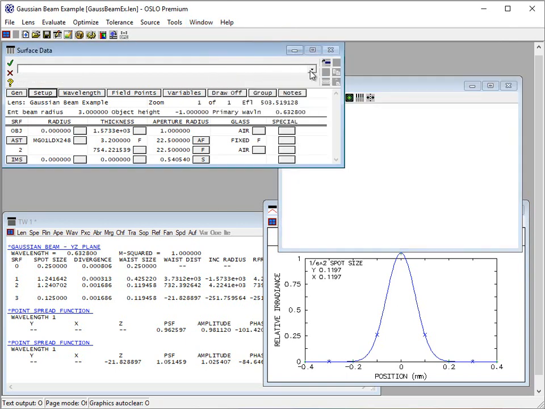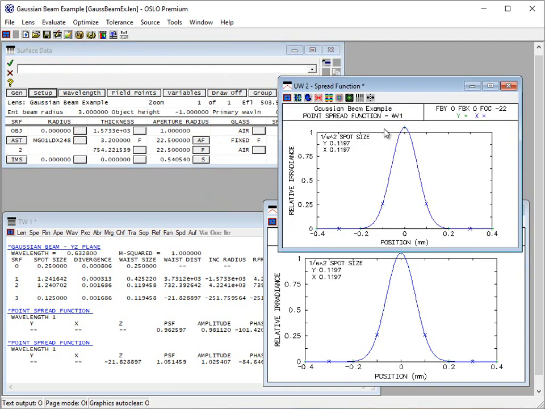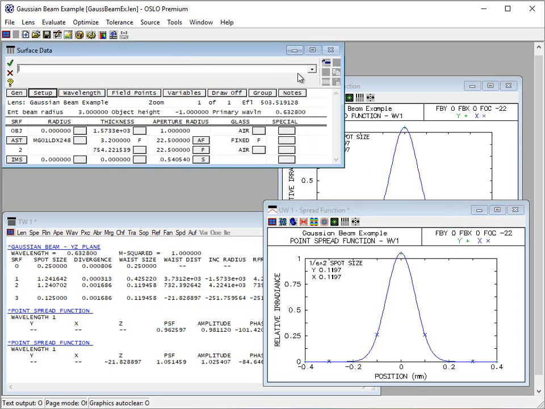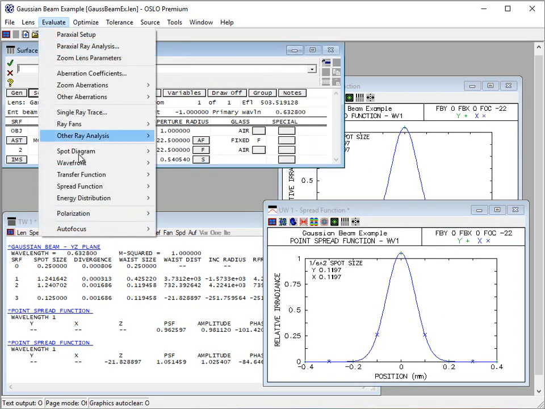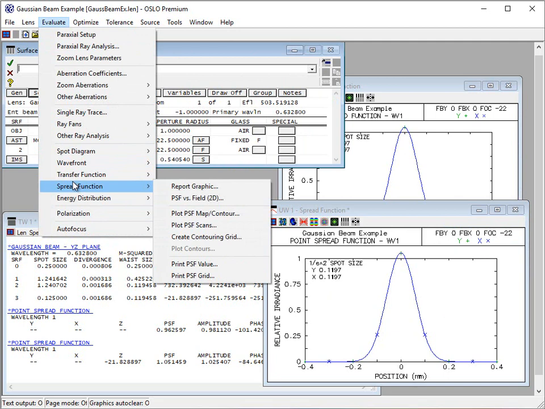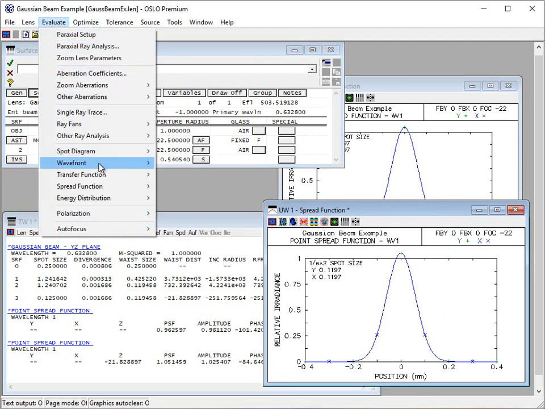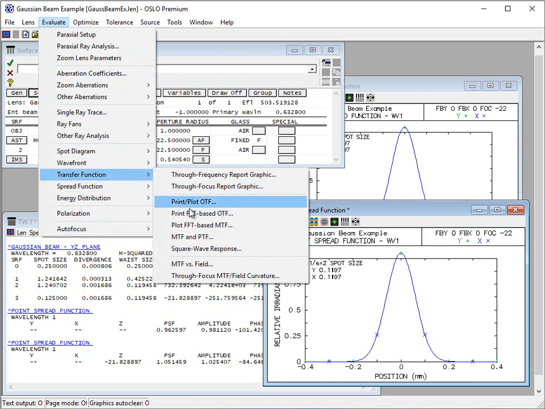And we want to actually repeat what we just did. So that was this particular command. So that was that location. And then we can repeat the same analysis, but we now want to do it in window 1. So I make sure I'm on window 1. We go to evaluate spread function.